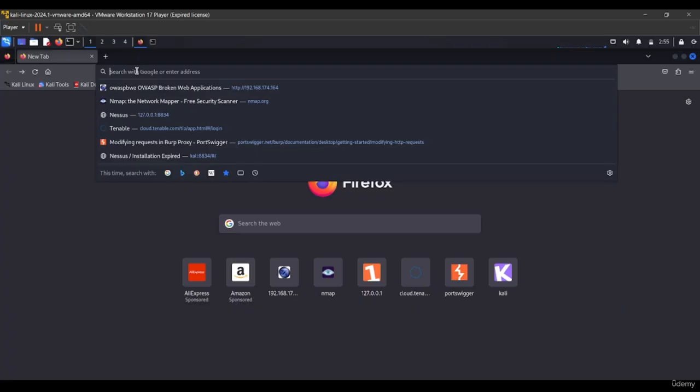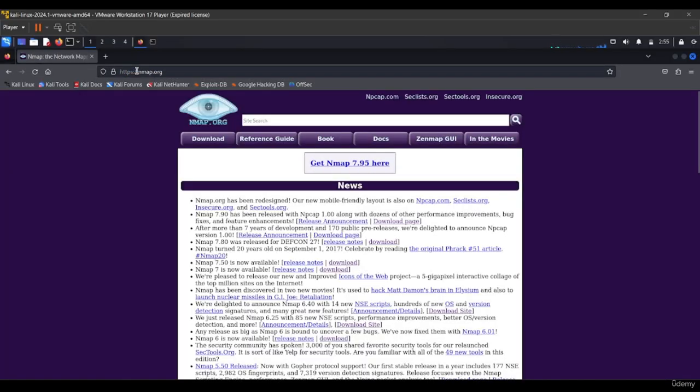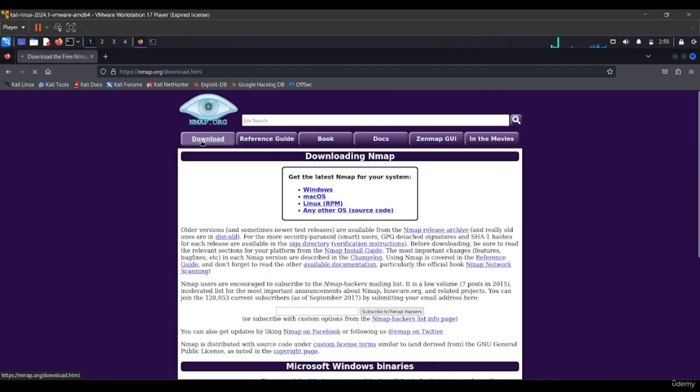So to get started, let's download Nmap from the official website. Just go to nmap.org, and here you can find the version for Windows. Okay, just go to the download tab and you can see the latest version for Windows operating system, Mac and Linux, or any other OS. Okay, so if you want to download it for Windows operating system, just click on the Windows installer link, and once downloaded, just run the installer and follow the on-screen instructions.